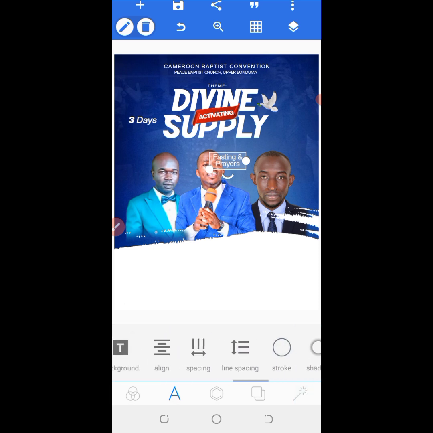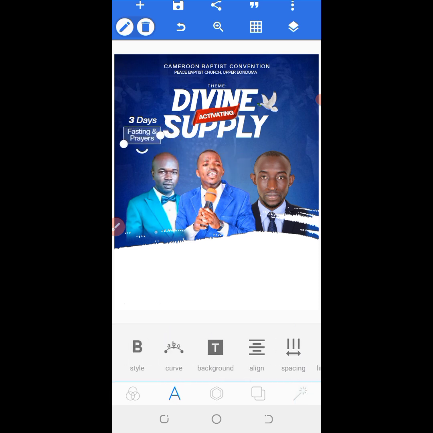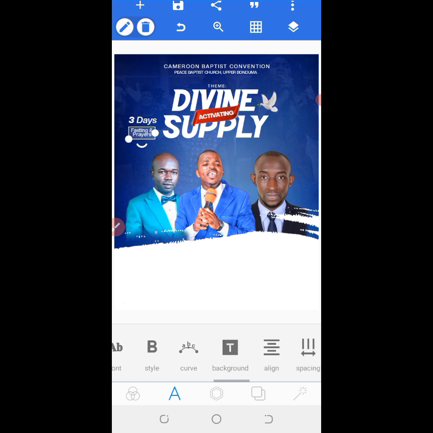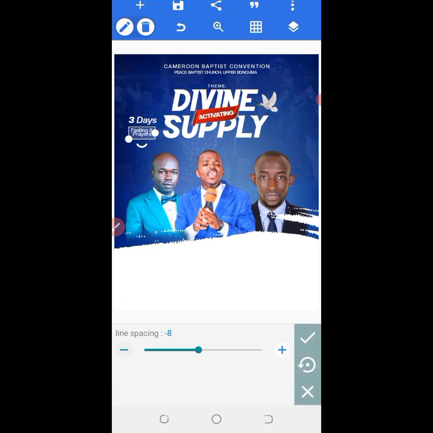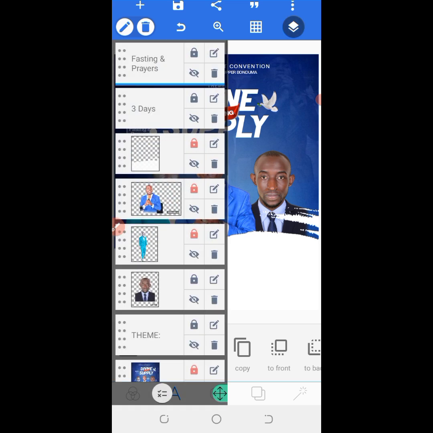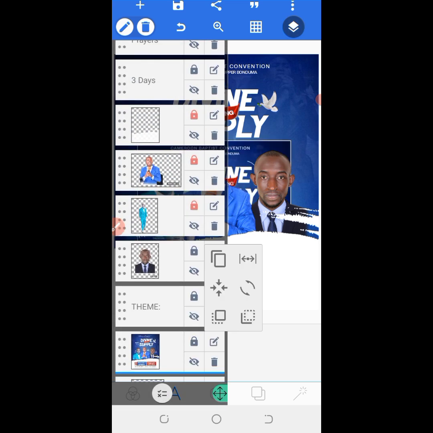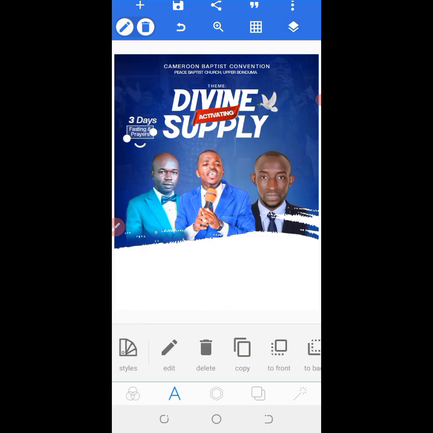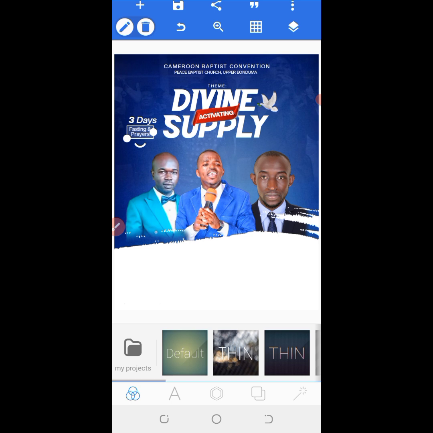So the font now is, let's reduce the size to 18. Let's see if it's at 18. So the size is 18. I will reduce now this line spacing. So we'll place it here. Let me check to see if it's the same font I used. Okay, so it's the italic font. So Creator Display Medium Italic.